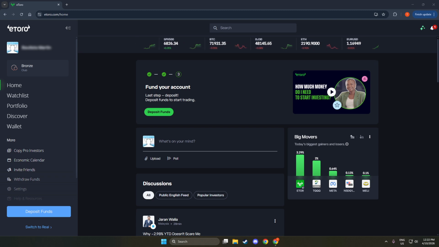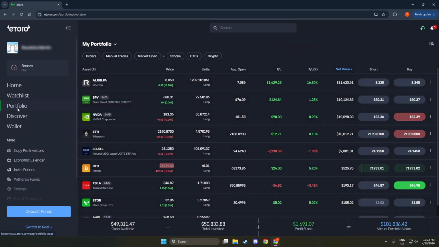First, head to your portfolio. This is where all your open investments live, so it's the best place to review what you currently hold and what's in profit or loss. On desktop, you'll see Portfolio in the left-hand menu. On mobile, you'll find it in the bottom navigation. Give the page a second to load so the numbers refresh in real time.